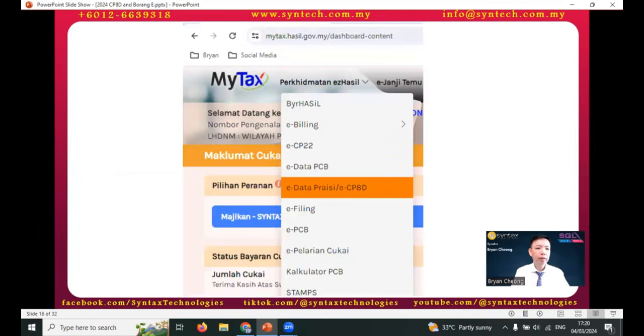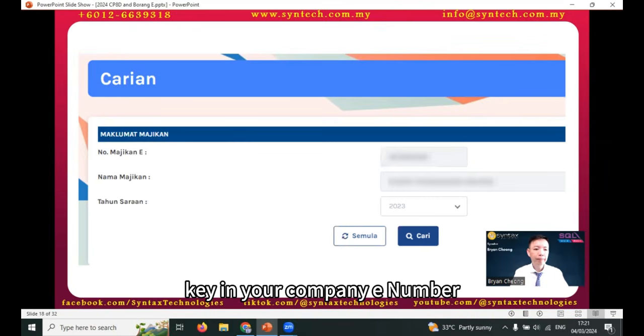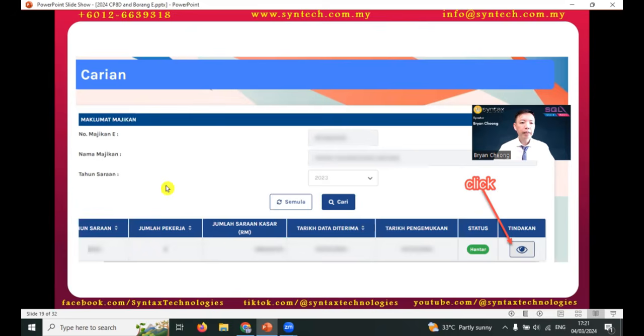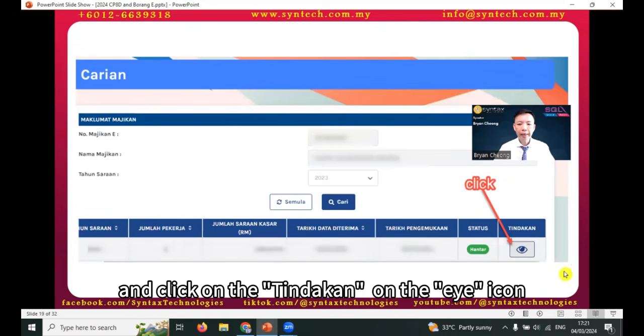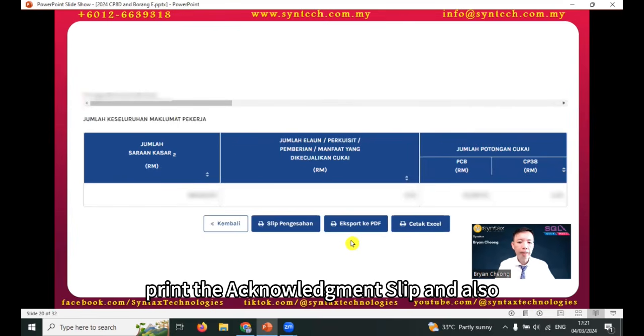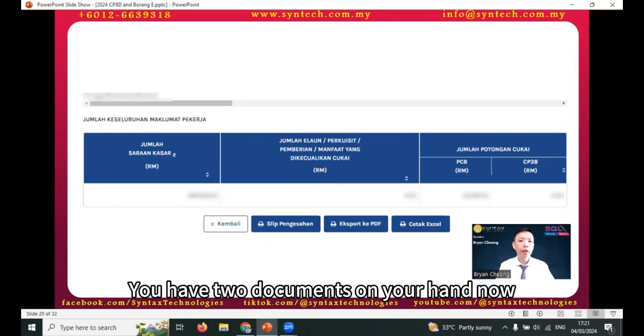What you can do is go back to the main page, go to Perkhidmatan Izin Hasil, select e-data privacy /e-CP8D, click on Carian, key in your company E number, name of the company, and 2023, and click Cari. Then the information will display and click on the tindakan on the eye icon. Over here, you are able to print the acknowledgement slip and also click export to PDF if you want to print the CP8D. You have two documents on your hand now.